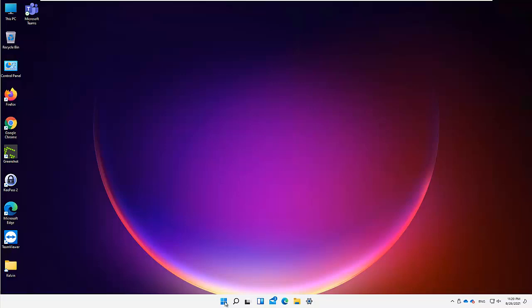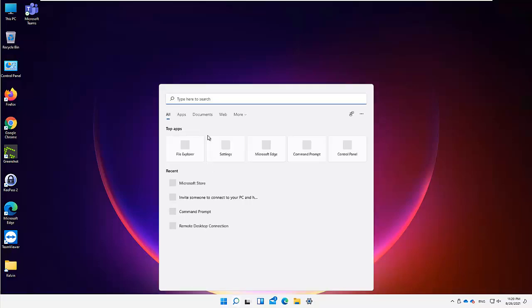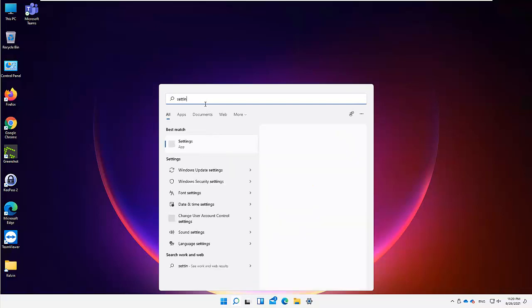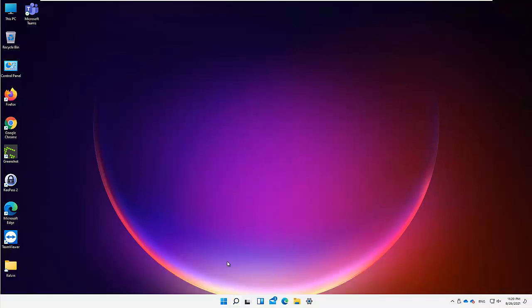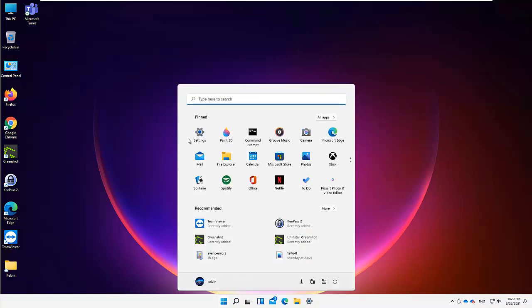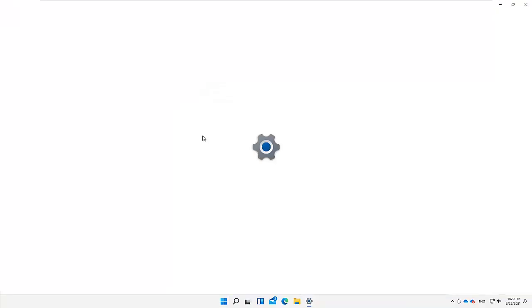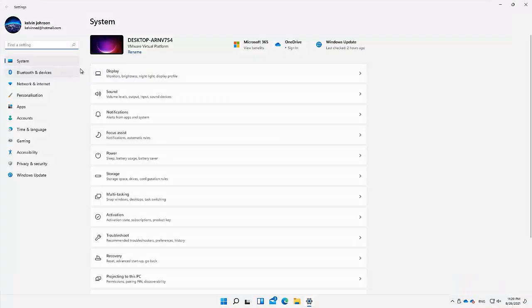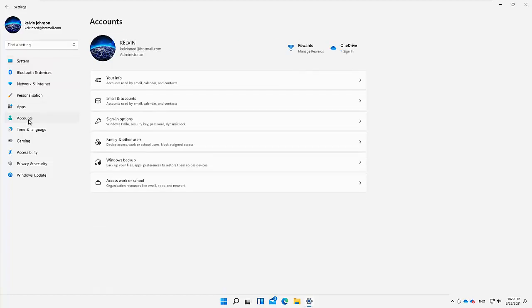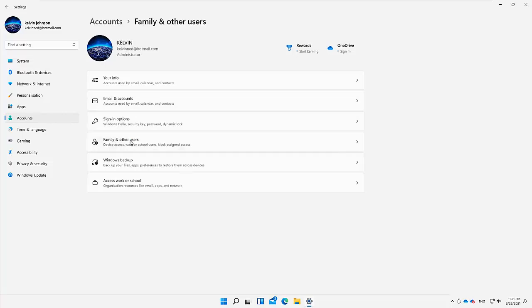First of all, you need to go to your search menu and look for settings. You can see I've already pinned settings to my taskbar, but I can also just go to my start menu and here you can see we have settings. So click on settings. Under settings, you can see we have the option called accounts. So click accounts. In accounts you can see we have your info, email and accounts. Don't click email and accounts, just click family and other users.